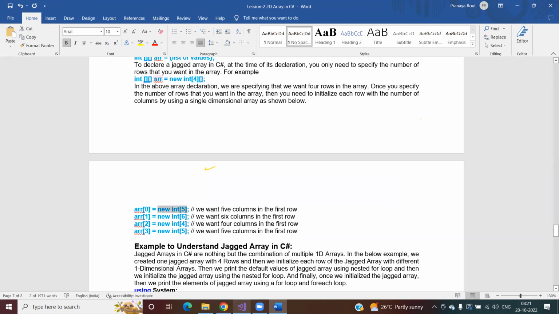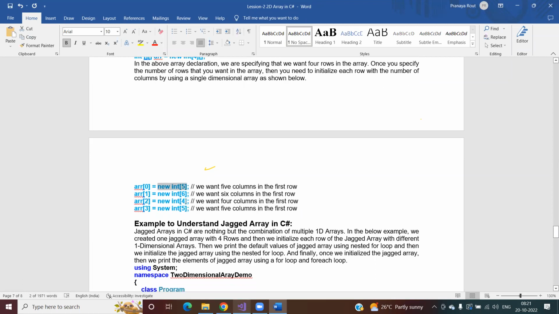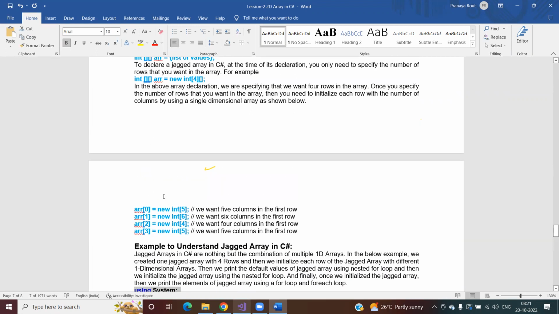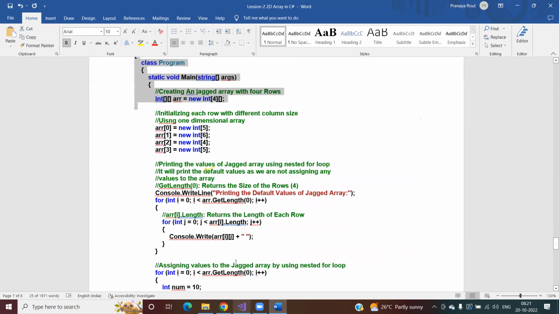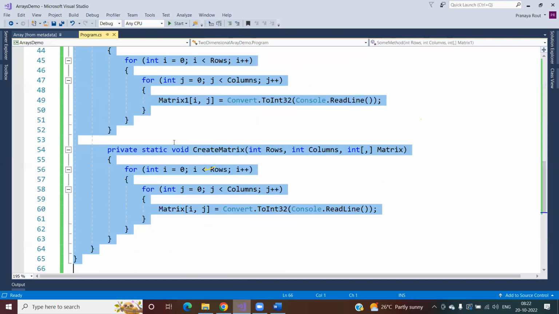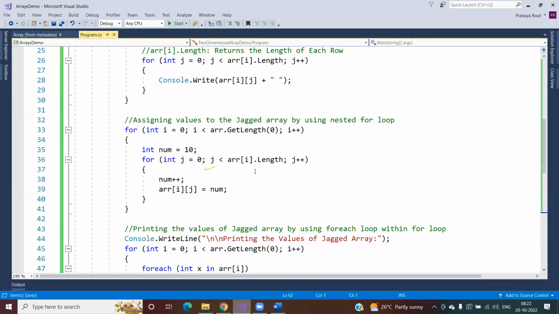That means for the 0th index position, for the 0th row, I'm going to have 5 columns. For the first row, I'm going to have 6 columns. For the second row, I'm going to have 4 columns. And in the third row, I'm going to have 5 columns. So this is how you need to create a 2-dimensional jagged array. In simple words, a jagged array is nothing but a combination of multiple one-dimensional arrays where each row is a different one-dimensional array.